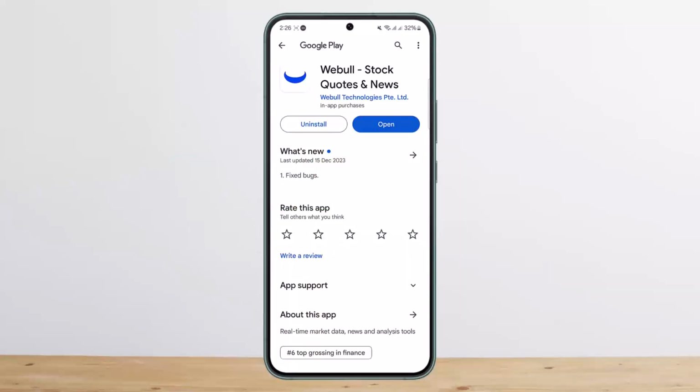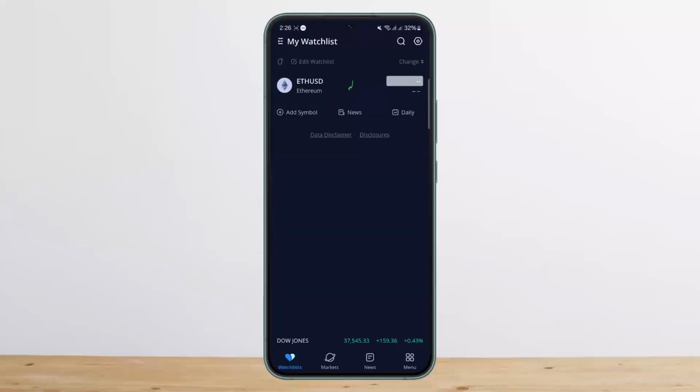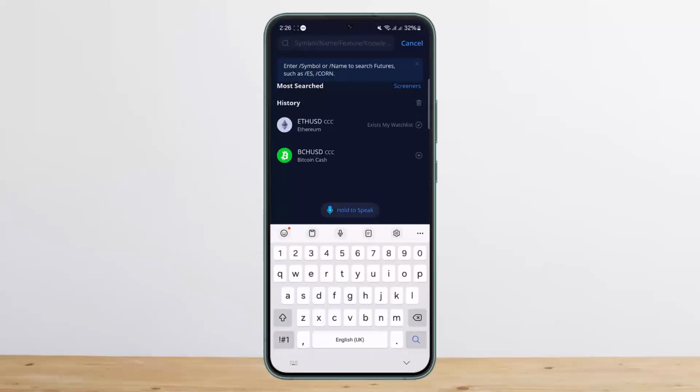Now first you can open up your Webull wallet, and there you want to sign into your account. Now first things first, you can search for the particular crypto that you wish to trade or that you wish to buy. To do so, at the top you'll find the search bar on the homepage. You can tap on it and search for a particular crypto.